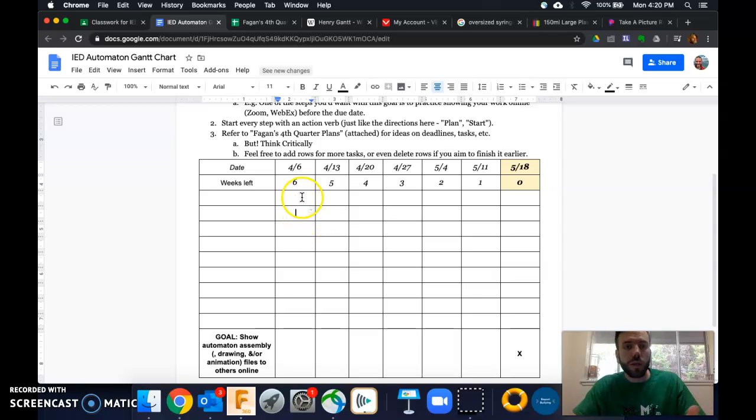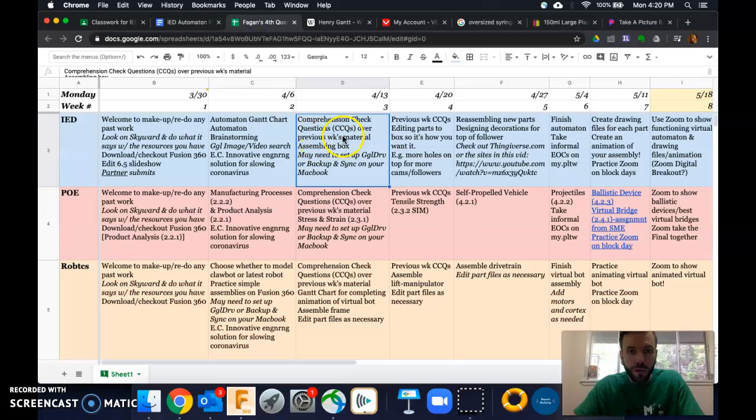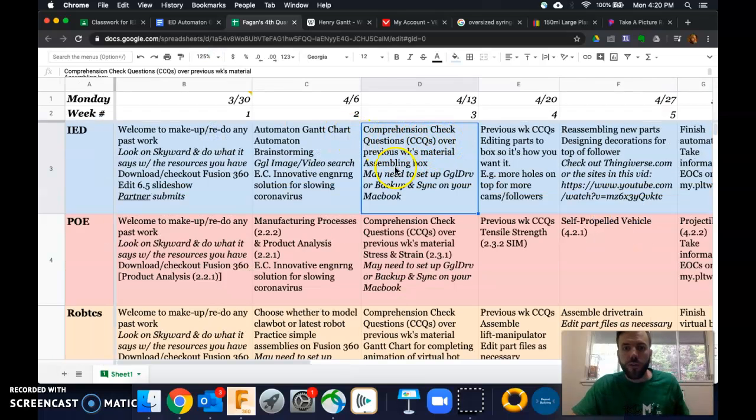Okay, so the only other task this week is your box assembly, which if we look here, week 3, and I can zoom this in, we just did our comprehension check questions, assembling the box. Okay, so like it says, you may need to set up Google Drive or Backup and Sync on your Macbook. All right, so yeah, do that if you haven't. Get in touch with me if you're having trouble with that, but I do have some videos about how to do that. It's pretty simple.